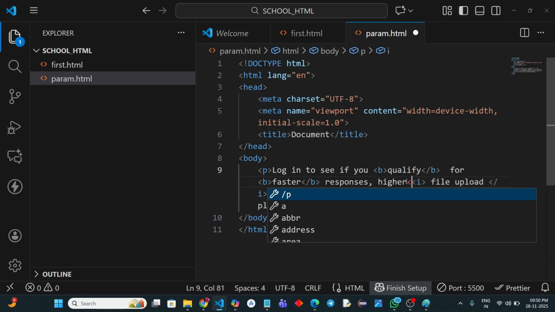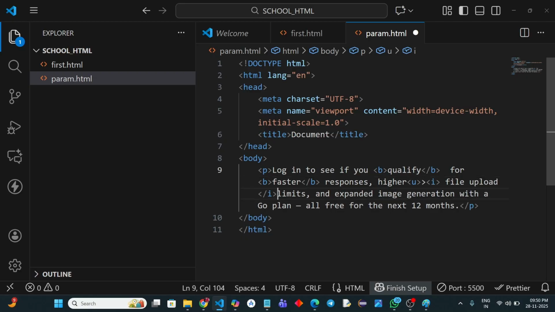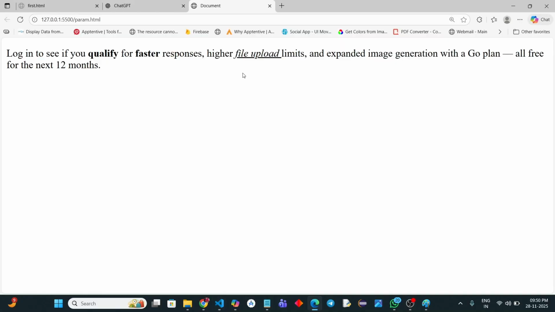I want to make that underlined as well. So for that, you can use the U tag. The U tag stands for underline. I want to make it italic as well as underlined. So at the end of it, you can see that one extra tag we are using. This is italic as well as underlined. Fine. This is for bold, italic, and underline.